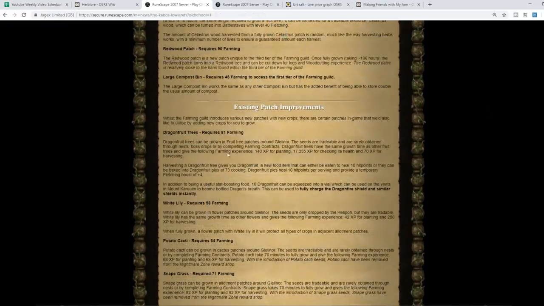Another good example of something I'd consider crafting was Dragon Fruits. You're actually able to squeeze 10 Dragon Fruits into a vial, which can be used on the vents in Mount Karuulm to become a bottled Dragon's Breath. On the release, I was making these for quite a while and was earning about like 20 or 30k on each potion directly after the update was released.